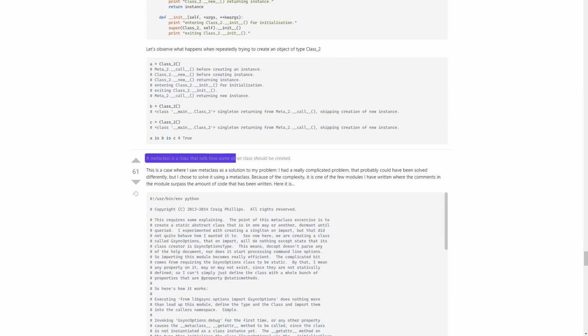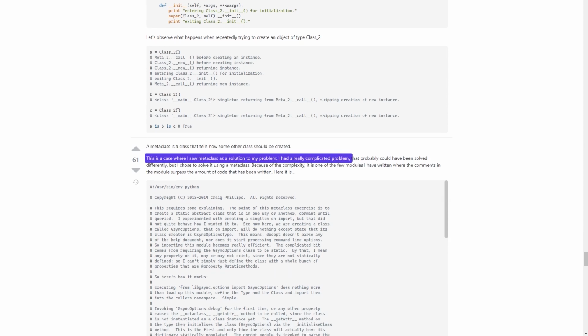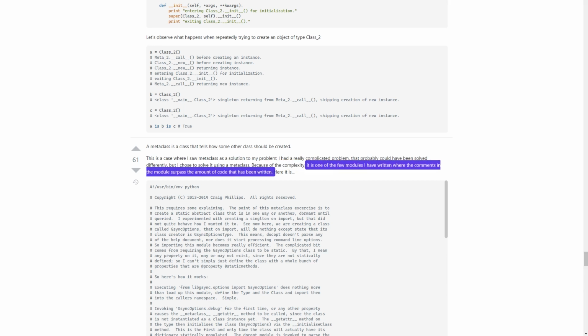A metaclass is a class that tells how some other class should be created. This is a case where I saw metaclass as a solution to my problem. I had a really complicated problem that probably could have been solved differently, but I chose to solve it using a metaclass because of the complexity. It is one of the few modules I have written where the comments in the module surpass the amount of code that has been written.